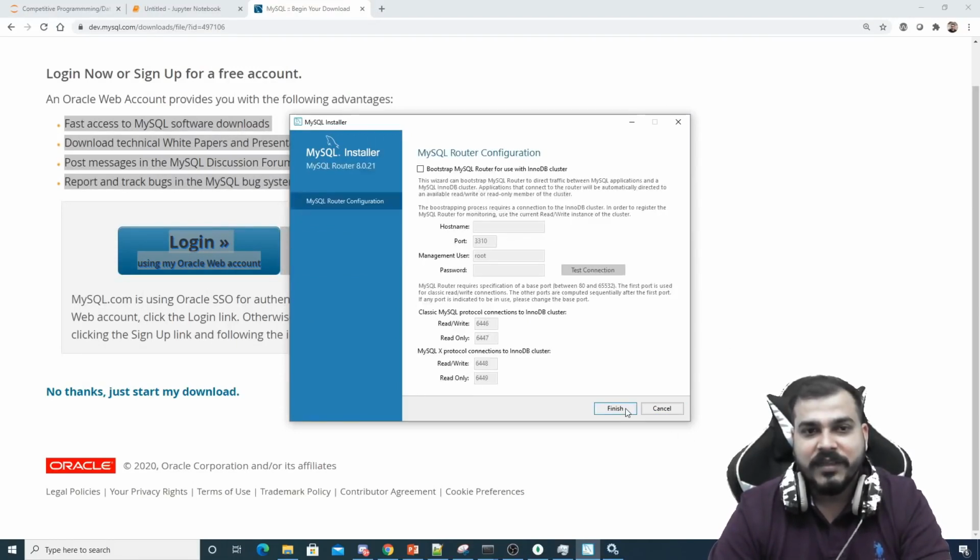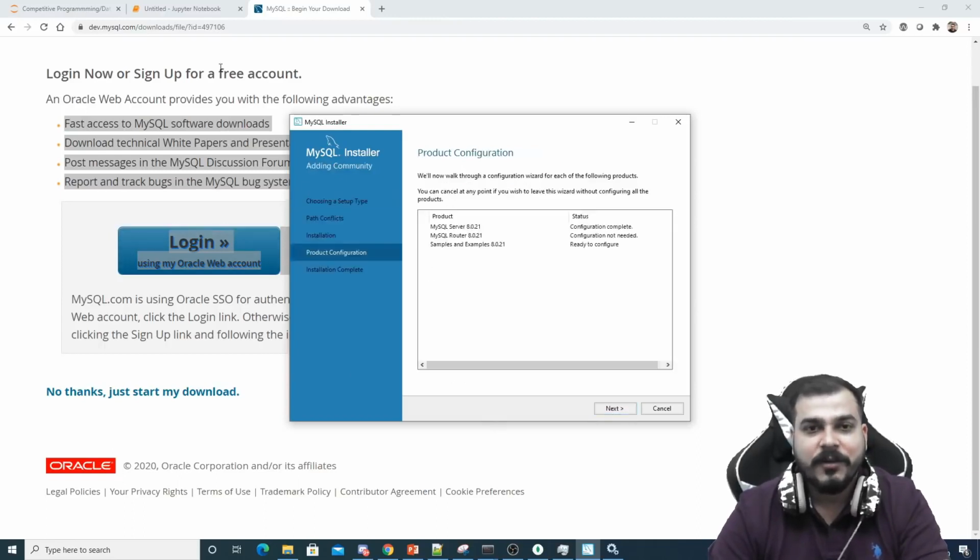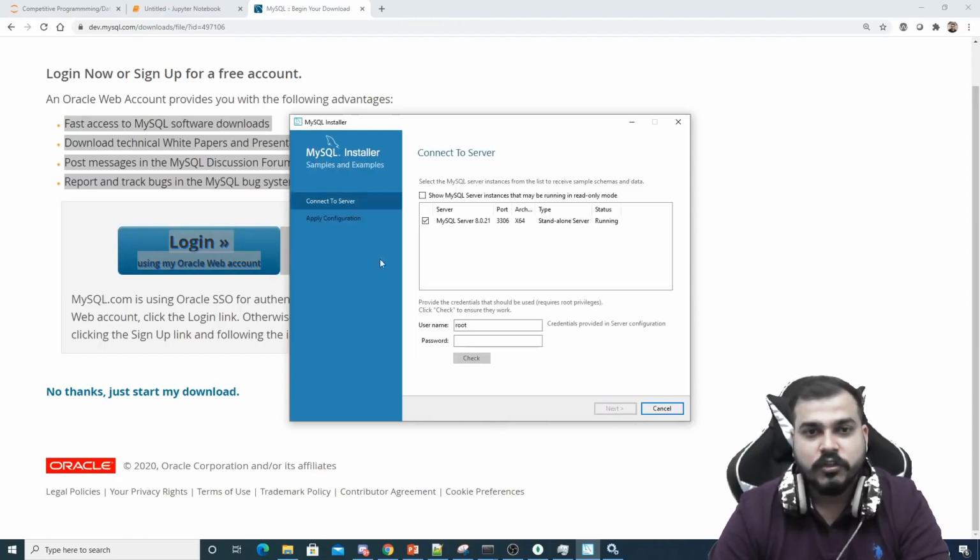And then you select next in the product configuration. If you really want to test the connection, you can actually test it, but I really don't want to do it with respect to router connection configuration right now. But to test your connection also, I'll show you. When you do next, you just write 1234 over here to check the password.